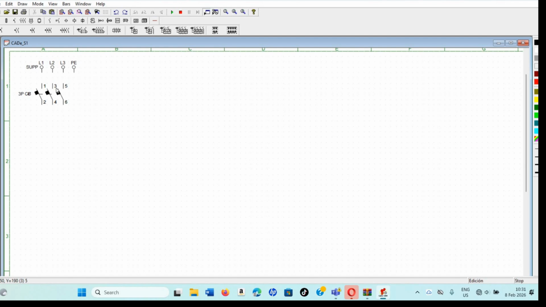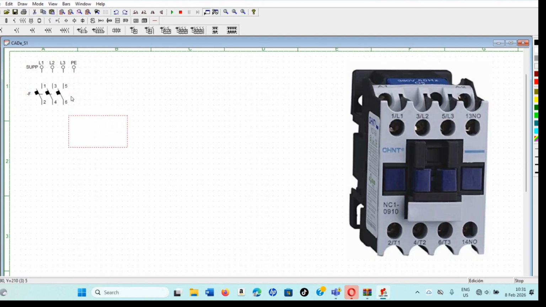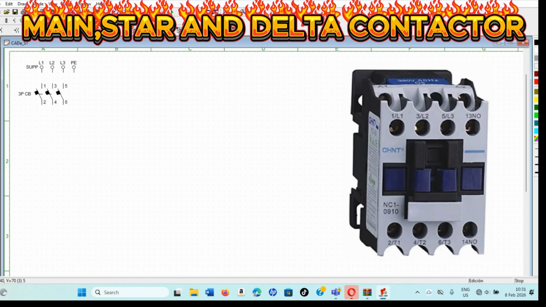After connecting the circuit breaker, we are going to connect the main contactor, delta contactor, and star contactor. Delta contactor and star contactor connection.